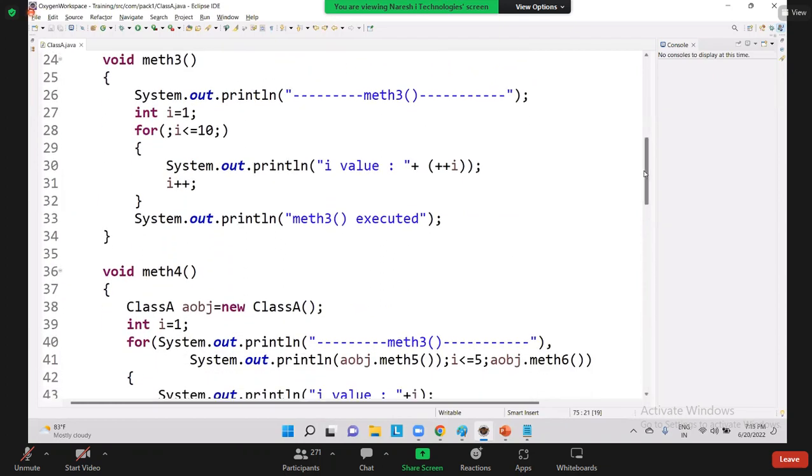Method 2 completed. Method 2 completed. Please. Method 3.